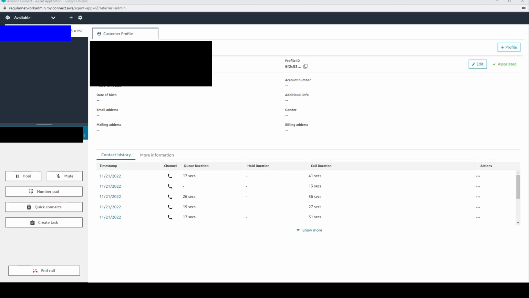So let him wait in the queue for more than 15 seconds, so the third caller would hear that the wait time is greater than 15 seconds. Okay, I'm going to call from my third phone. So yes, it has waited there for more than 15 seconds right now. I'm going to call the number.